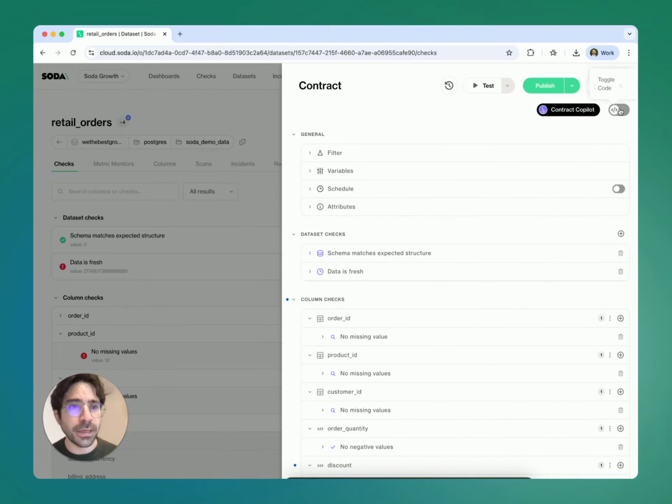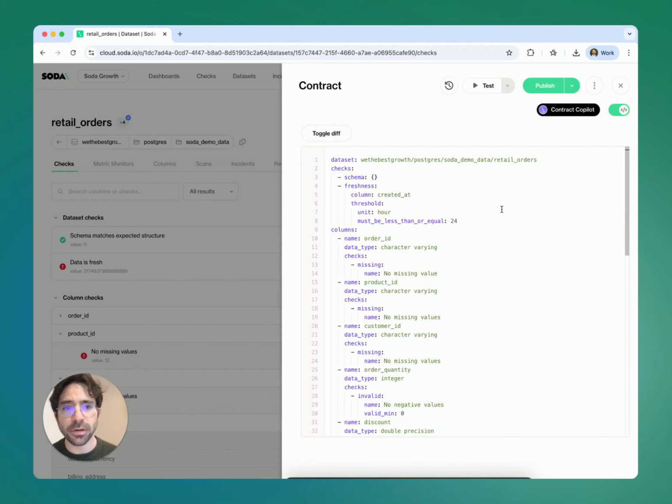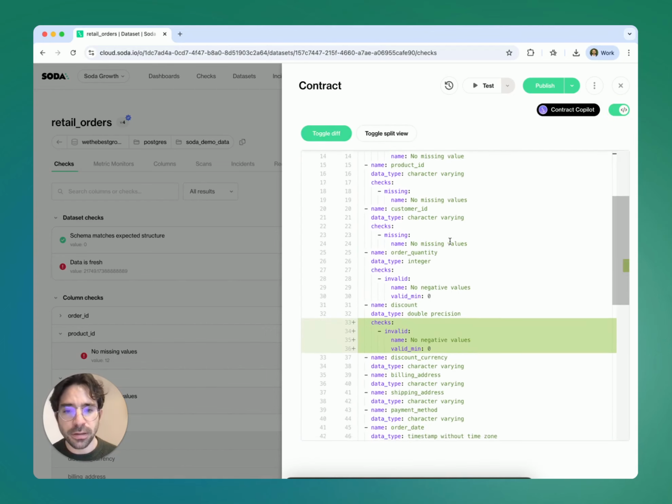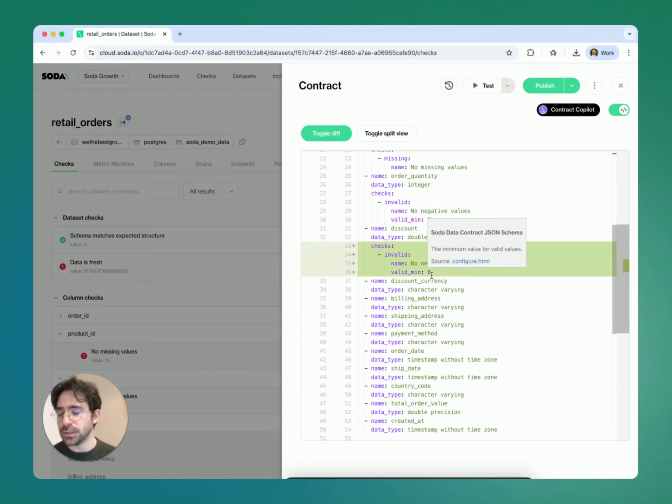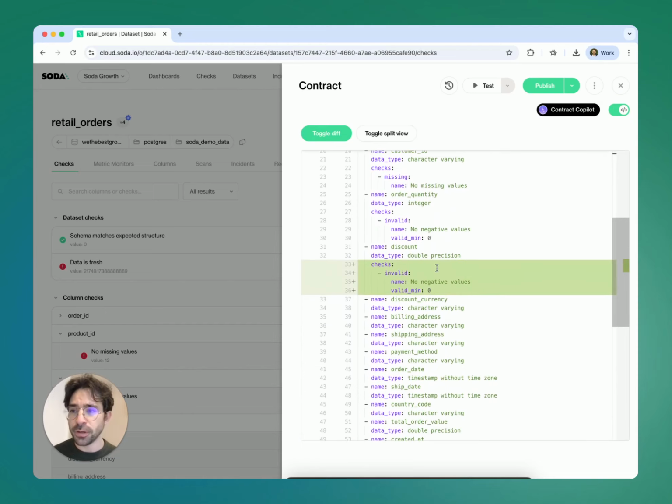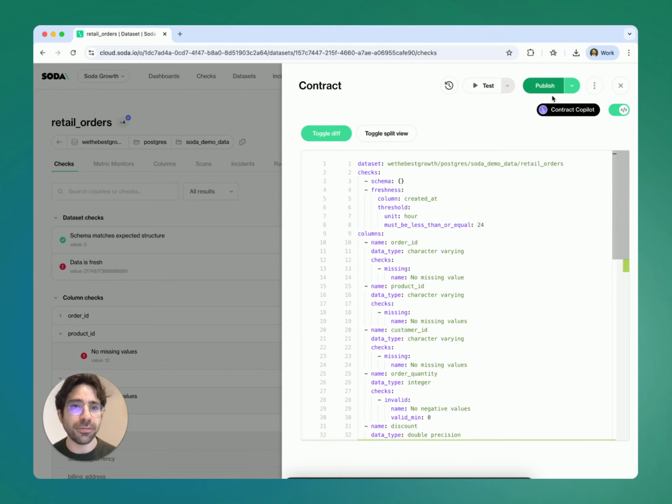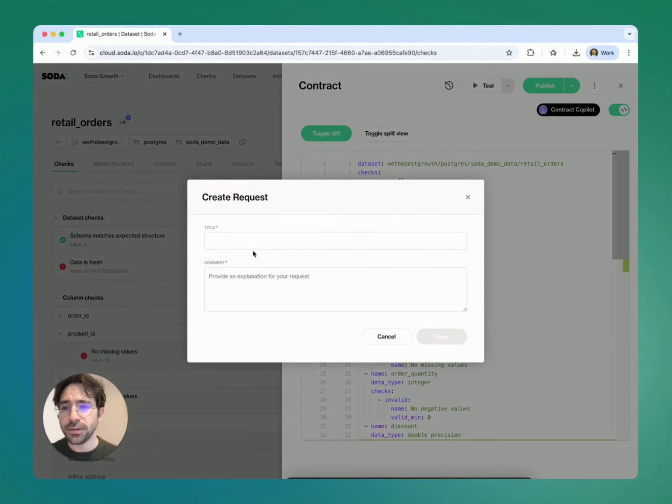If I want to take a look at the code, I could come here and check the code version of the check that I've just added. Let's say that I'm working together with an engineer on this contract, so I'm not gonna go ahead and publish it right now, but instead I'm gonna create a request to notify my engineer that I've just added the check, and so then they can verify it in their own code base and approve the changes. So I'm gonna create this request.